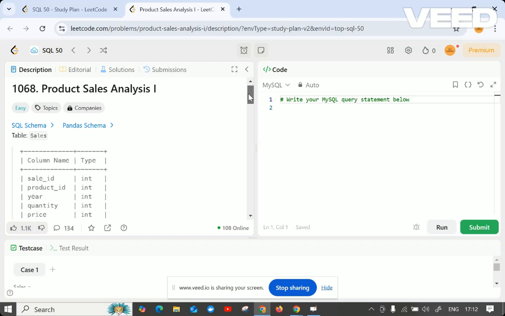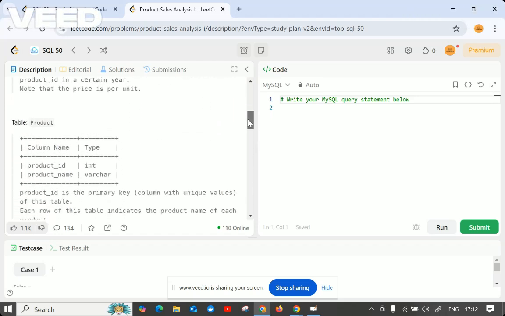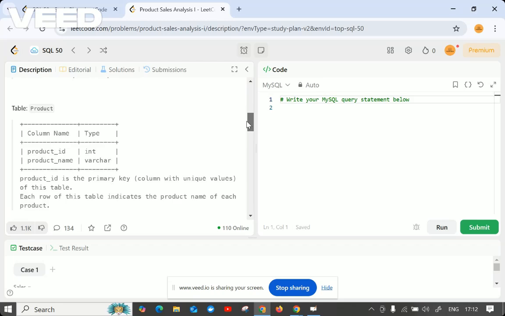So we are just going through the schema and the requirement, and then we are discussing what should be used to solve this problem. And we are going to write the query to solve that problem, and we are going to explain that query.